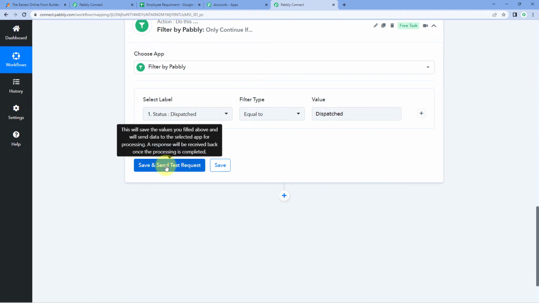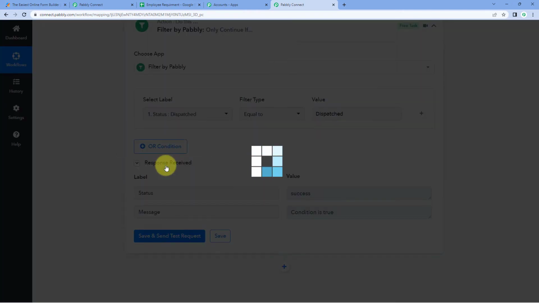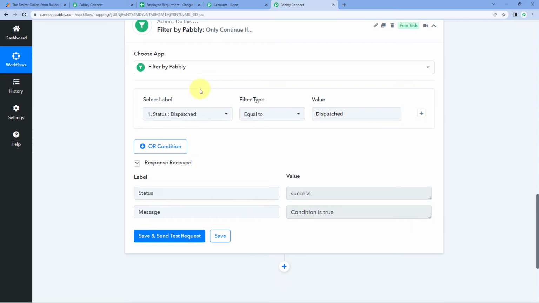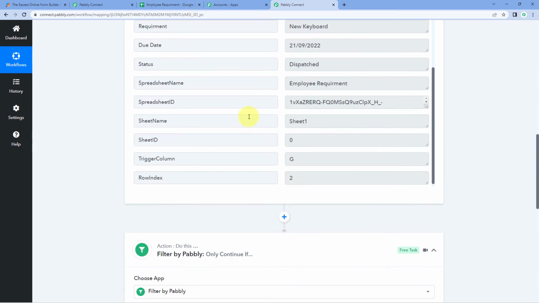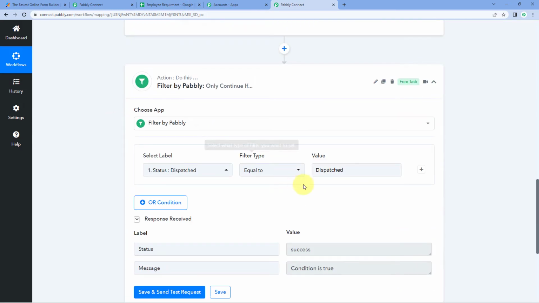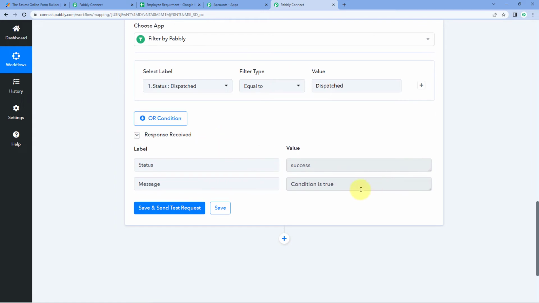And after adding this filter, we will just click on save and send test request. Because the status of this row which we have received over here is dispatched, we can see that the response is showing the condition is true. The filter we have selected is showing the condition is true. This means this automation can continue further to the next step.